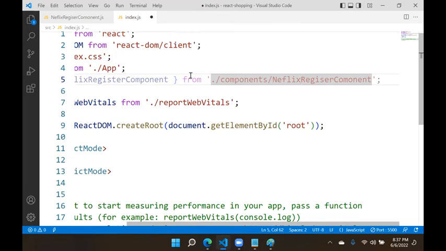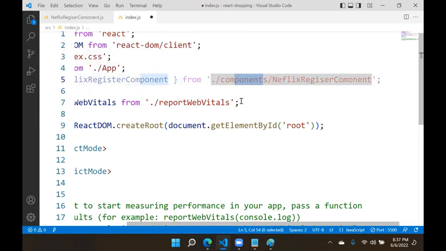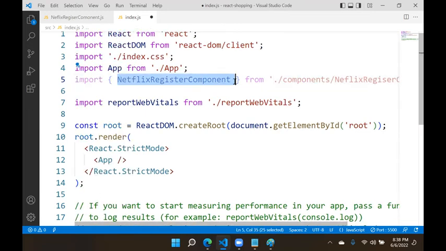This is the module name. Am I right? Module name means file name, and the extension is not required. You just use the module name. And this is the location where that module is present. From that we are importing a function. We are importing the function.